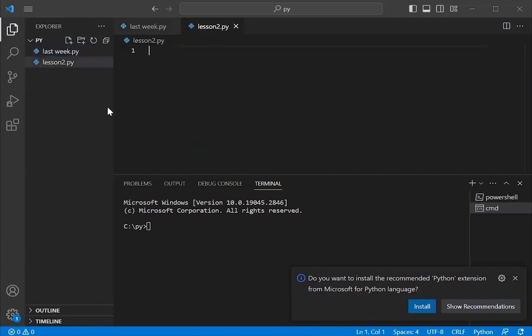Yes, sir. Okay. So under my PY folder, I've created a folder called lesson2.py. So under my PY folder, you see we have create file and create folder. So I clicked on create file, new file, and I gave the name lesson2.py. So that's where I'm going to type all our commands.